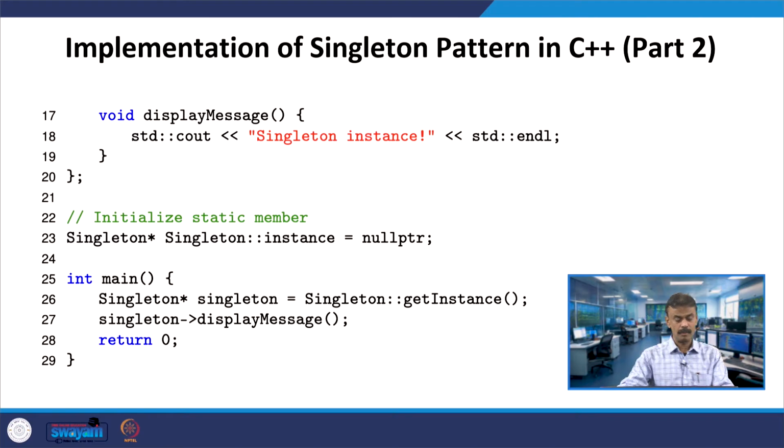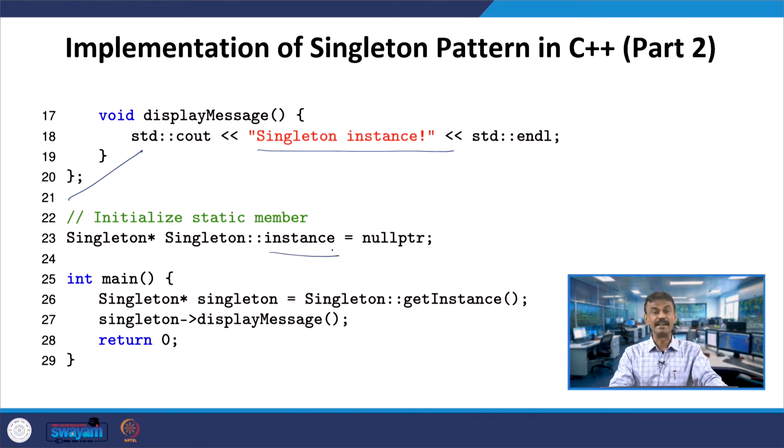Now you have one more member function, displayMessage. This displayMessage is displaying 'Singleton instance', and then your class is over here, correct. In line number 23, you have Singleton, the instance, Singleton star instance, where we are initializing the static member, which is pointing to the null pointer. The instance is the pointer variable, a pointer object under Singleton pointing to null pointer, that means we are initializing the static member.